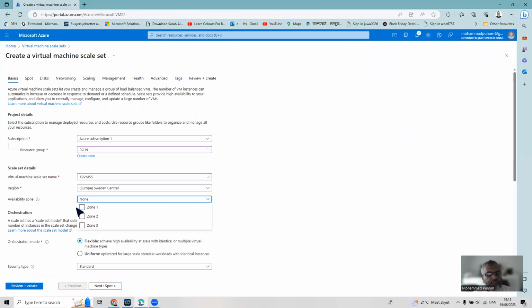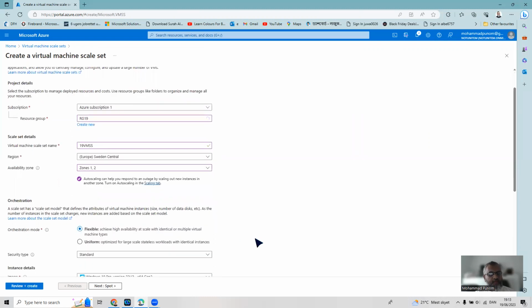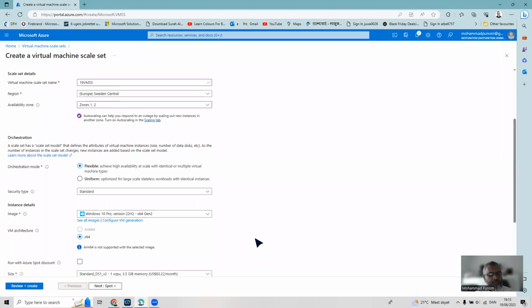I can pick zones. Every region has a couple of zones, minimum 3 zones. So I pick zone 1 and 2. It means that when I create the scale set, it will create one machine in zone 1, another one in zone 2, and alternately the third in zone 1 and machine number 4 in zone 2. That's why. And I leave the orchestration mode as flexible and security type as standard.